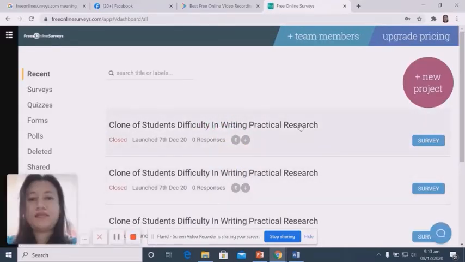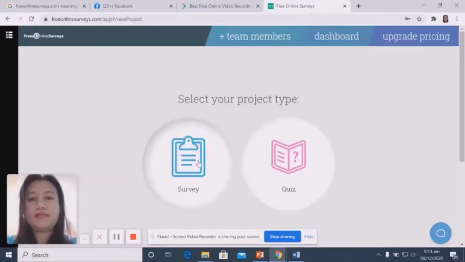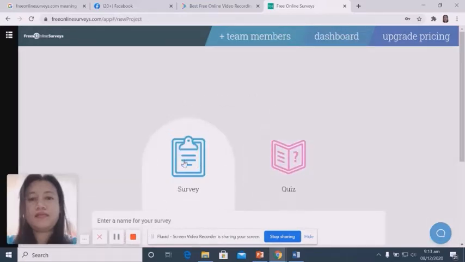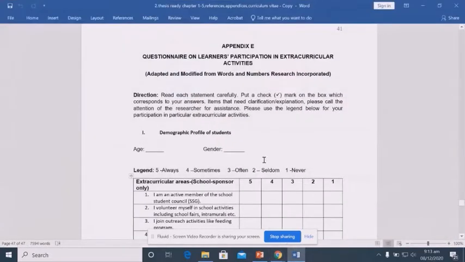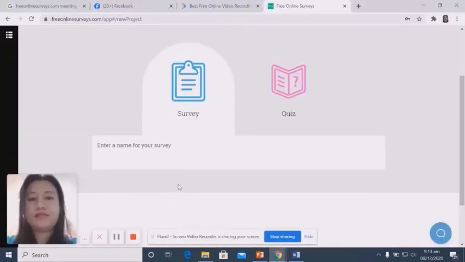Then you're going to have your survey created. So, survey. For example, our survey here, we're going to use this one: Learners' participation in extracurricular activities.